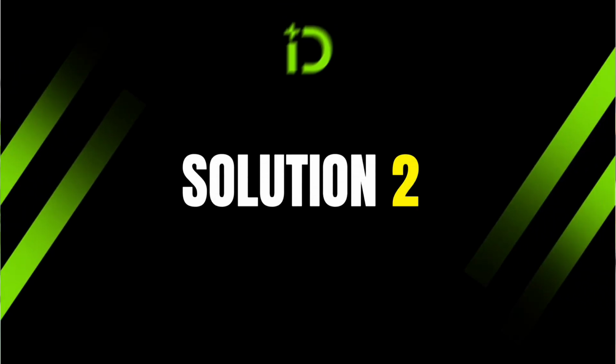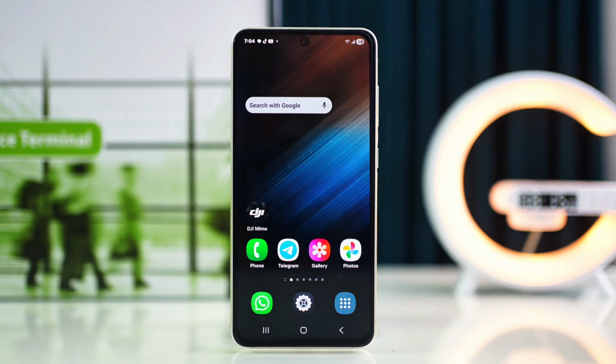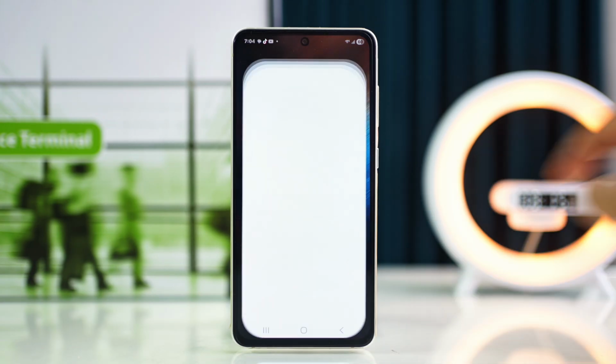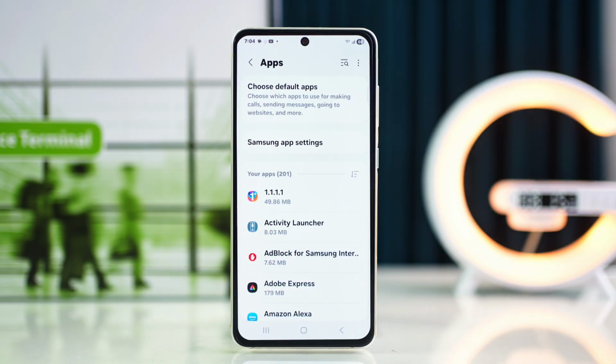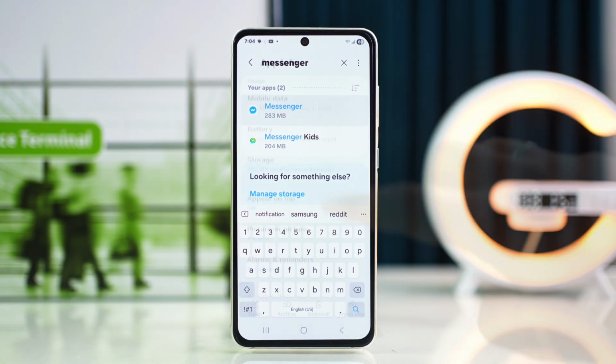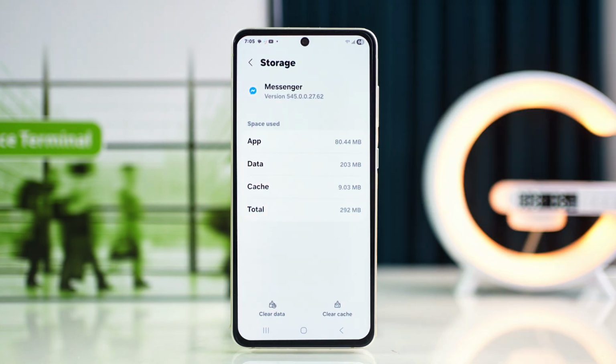Solution 2. Clear Messenger cache and data. Open Settings on your phone. Go to Apps or App Management. Find and tap Messenger. Tap Storage. Select Clear Cache.